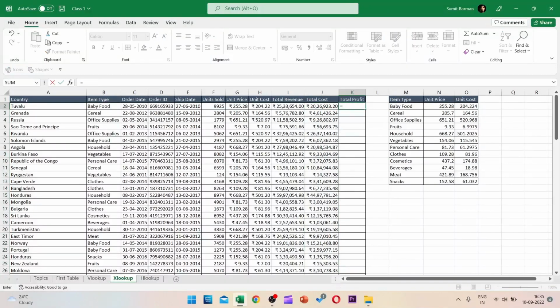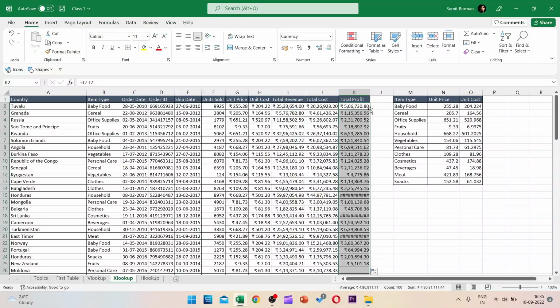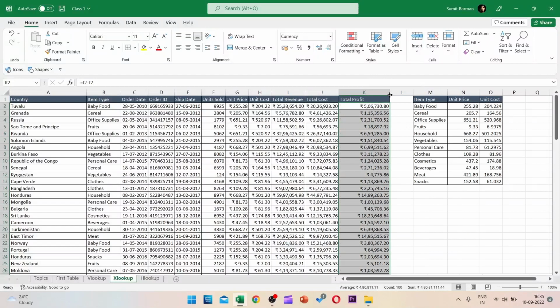Now we need total profit, revenue minus cost, and then double click. There are some hashes coming in. Let's expand this and done. So we have successfully completed the calculation of the complete report using XLOOKUP and VLOOKUP.